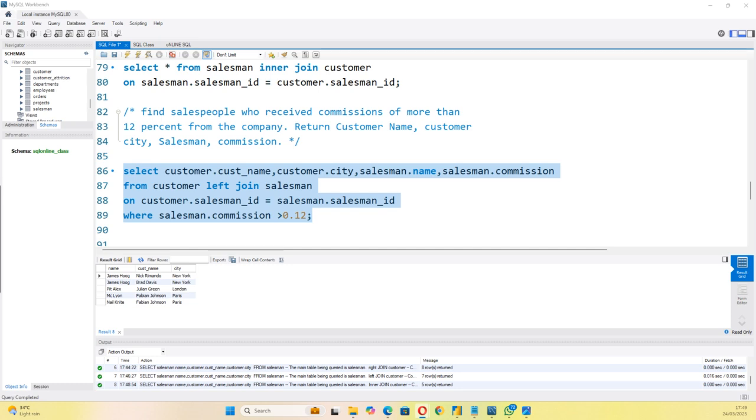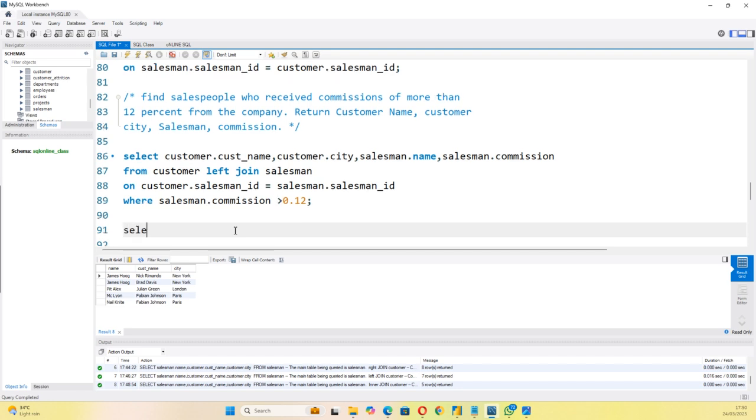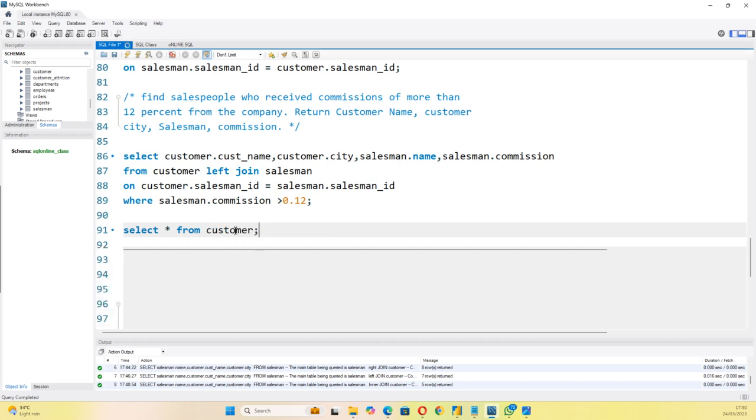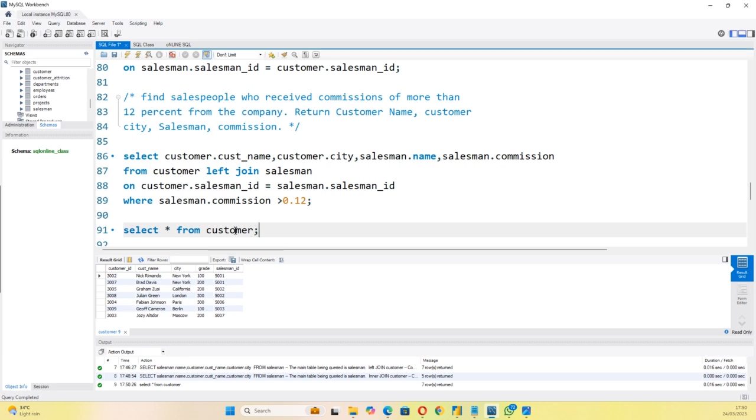So this question. Commission is in salesman table, right? Good. Is commission in the salesman table or customer? Let's see. Select star from customer. Okay, it's in salesman table.